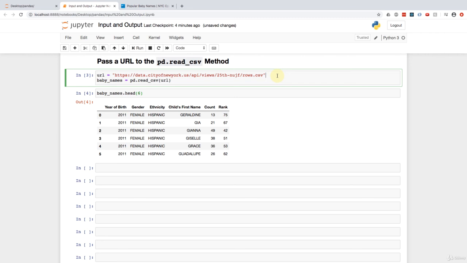We're going to be reusing this baby names data set throughout a couple of the lessons here, so hold on to this code. But other than that, I will see you in the next lesson.